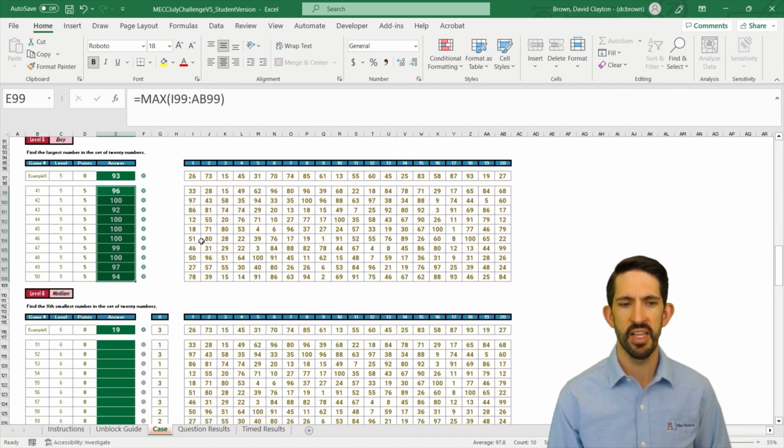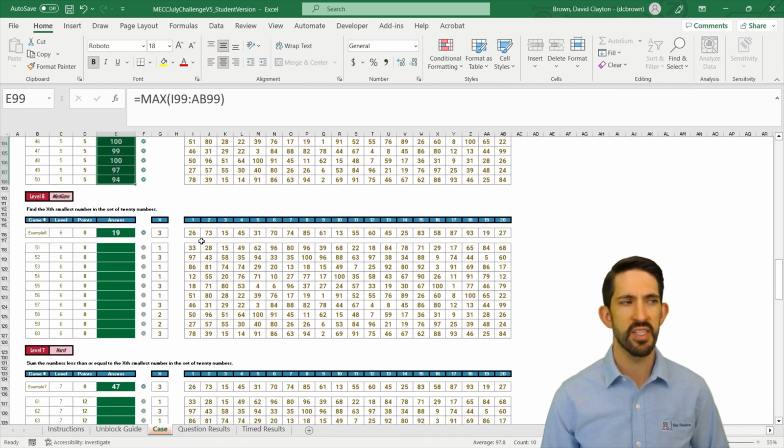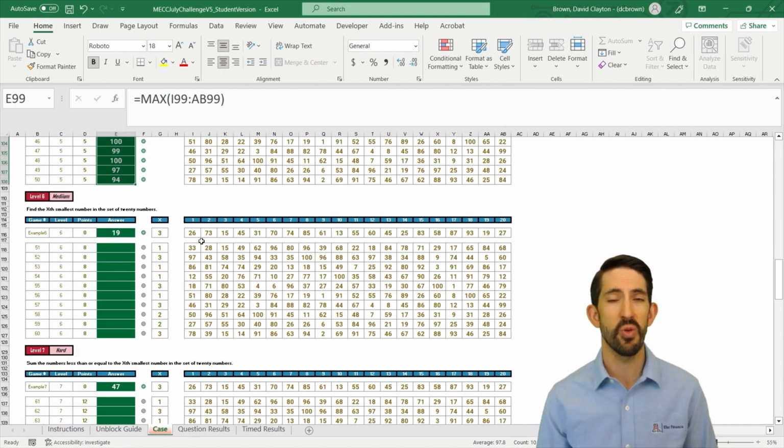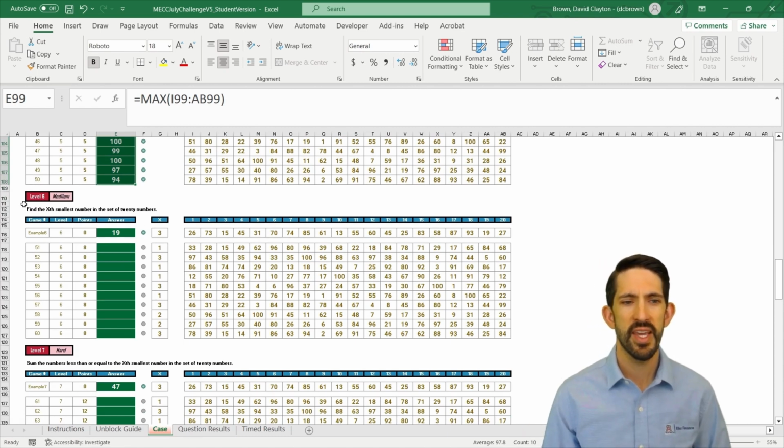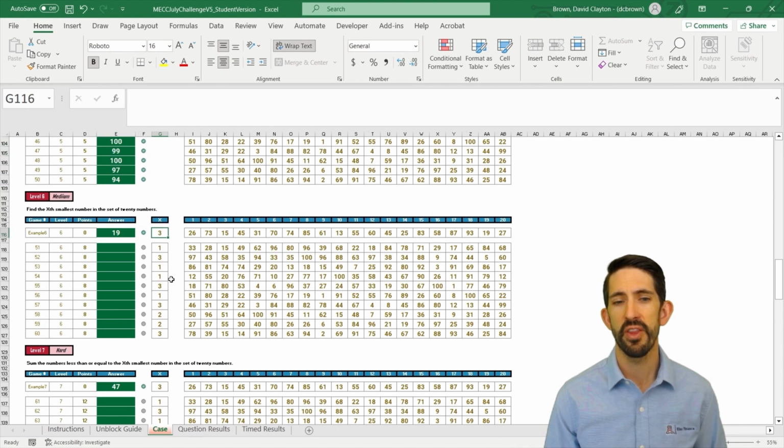All right, so that's an easy level. This next level 6 is medium. Why is it medium? Well, we're not looking for the biggest or the smallest number. In this case, I'm saying find the xth smallest number in a set of 20 numbers. So in this example, we want to find the 3rd smallest number.